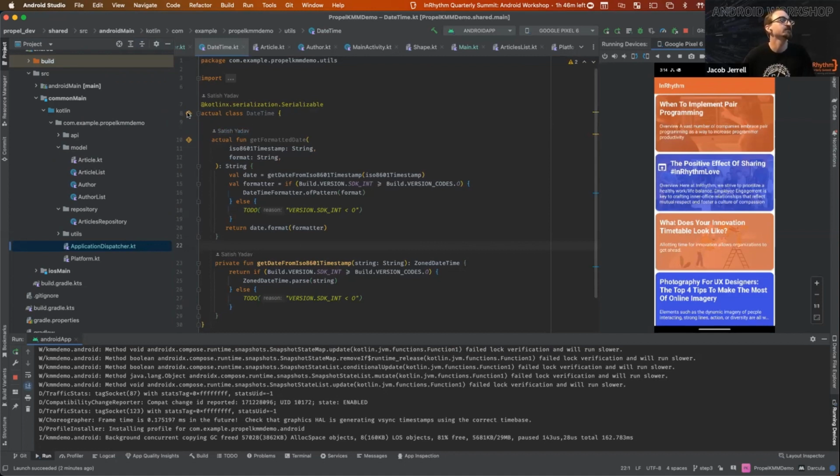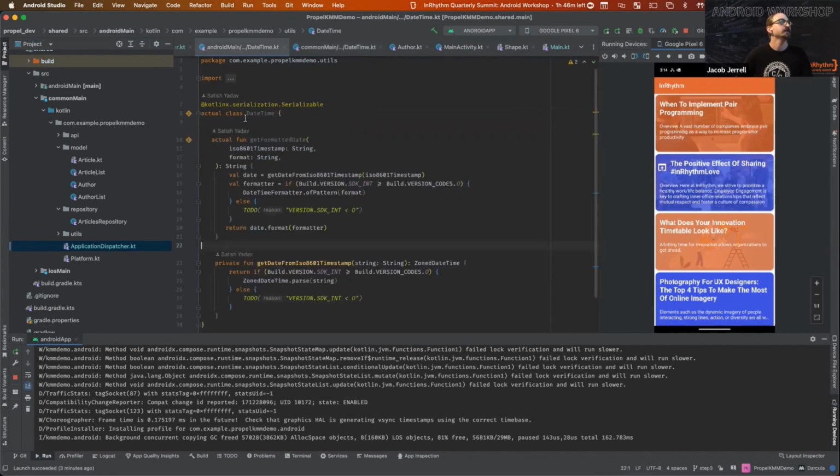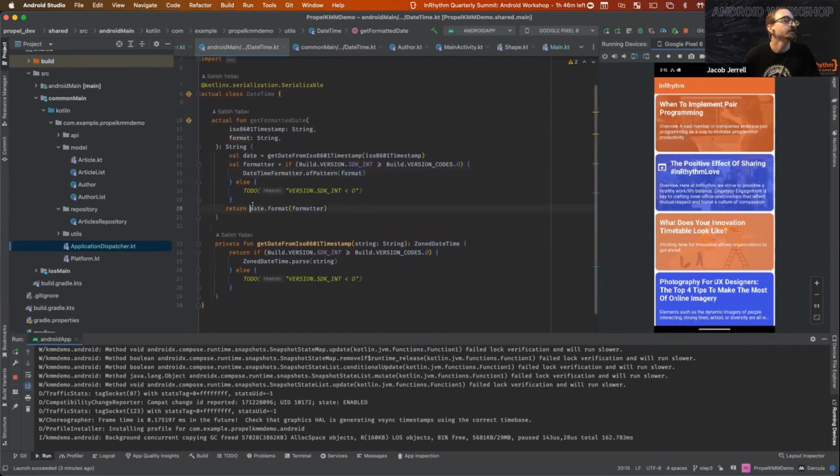So this isn't the actual implementation, but the expect is basically just a simple class called DateTime. It's defined as being serializable. And then it has one function called getFormattedDate that expects an ISO 8601 timestamp, which is obviously the best way to express dates. And then it accepts a format string, and then it will output a date, assuming that you've given it the correct value formats. So on the Android side, getting the formatted date is fairly simple for version codes greater than or equal to Oreo, I believe. So you just call DateTimeFormatter ofPattern format, and that's about all there is to it. And then you return, of course, the date formatter.